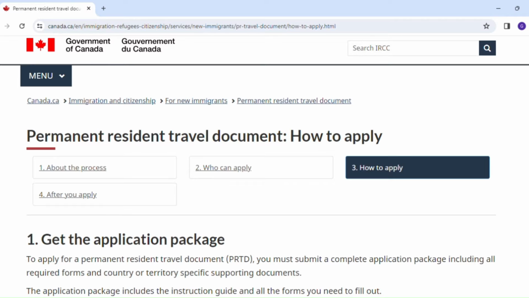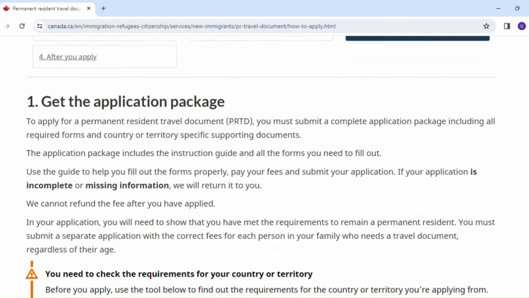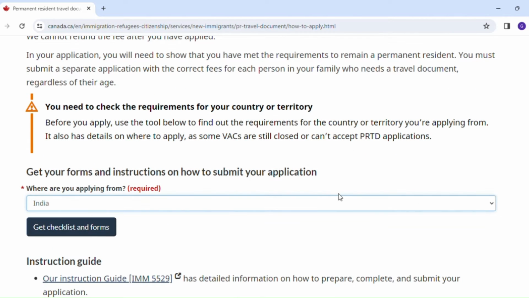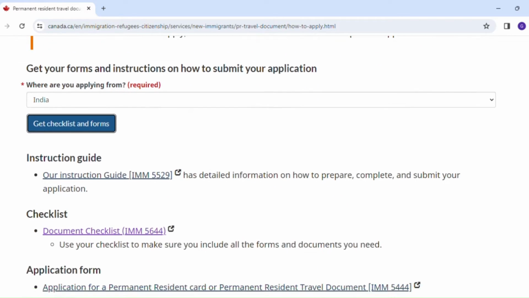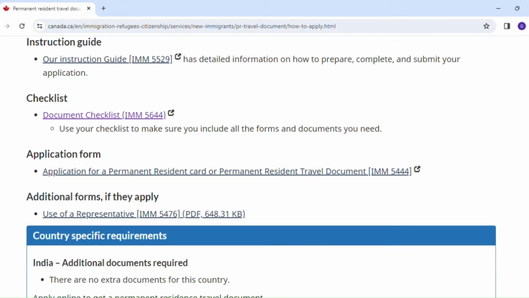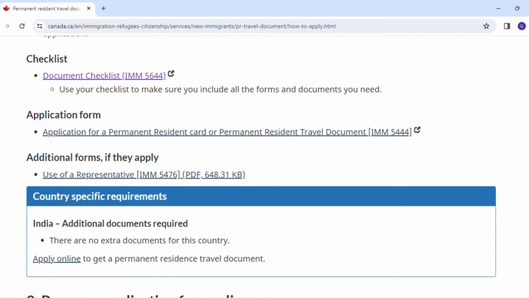So on this page, you select your country from where you will be applying for a PRTD. For example, if you select India, it will show you all the forms that you need to fill, and also it will tell you if there is any country specific form and where to apply for the PRTD. So in case of India, it says you have to apply online. So their visa application center is not accepting the paper copy of the permanent resident travel document application. So we have to go through an online application, which you can do through the permanent residency portal.